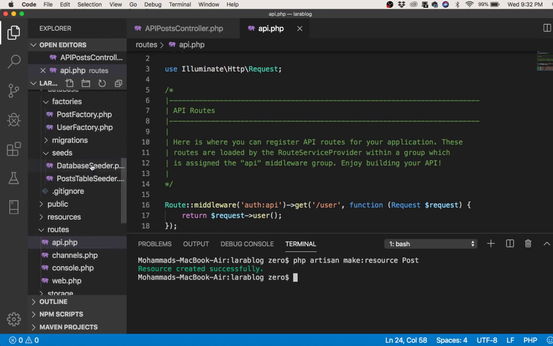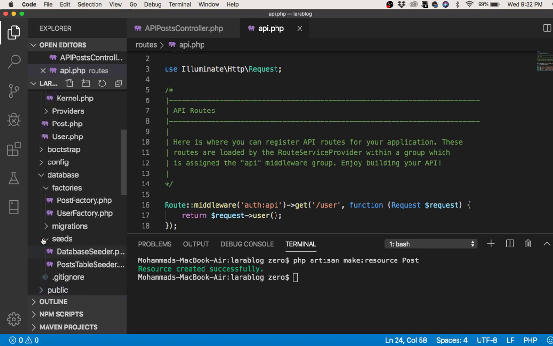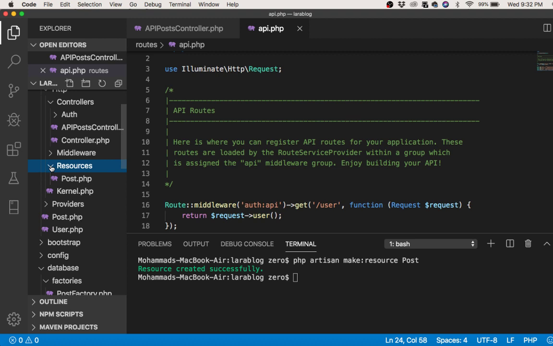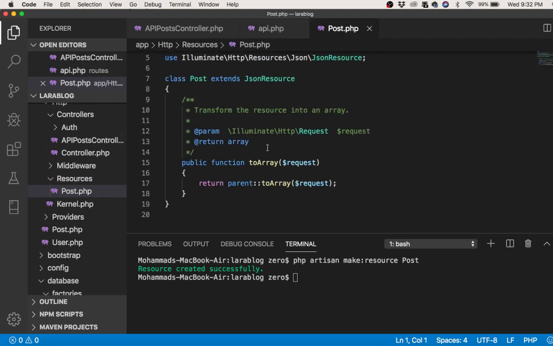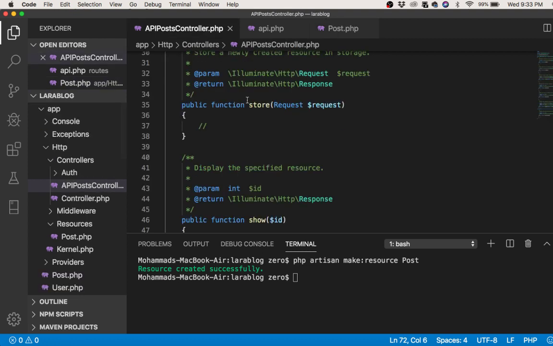Okay, so resource, oh no, this one, sorry, this one. So I will explain this one later. Once we are using Postman, you will understand more details about it. Alright, go to API PostController.